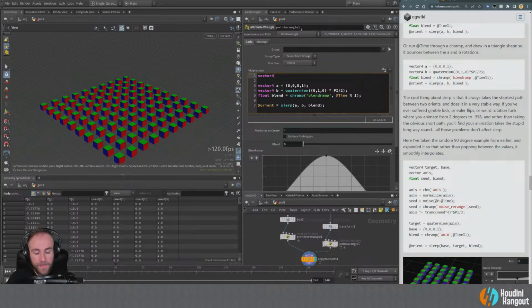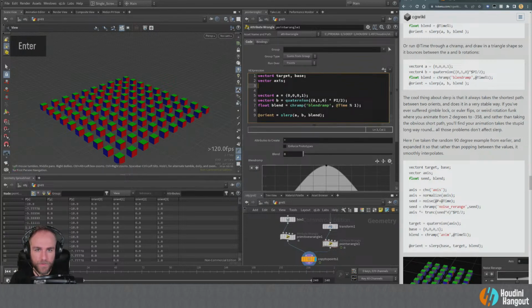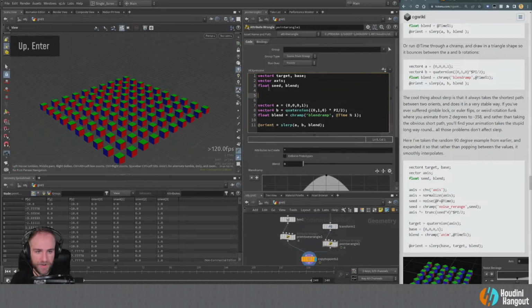All right, cool. So with vector 4, we're going to make a target and a base. We're going to do a vector for the axis. We're going to do 2 floats, seed and blend, just like so. All right, I don't know if we'll need to get rid of those or not. Let's just keep going here, and I can always grab from those if I need to.